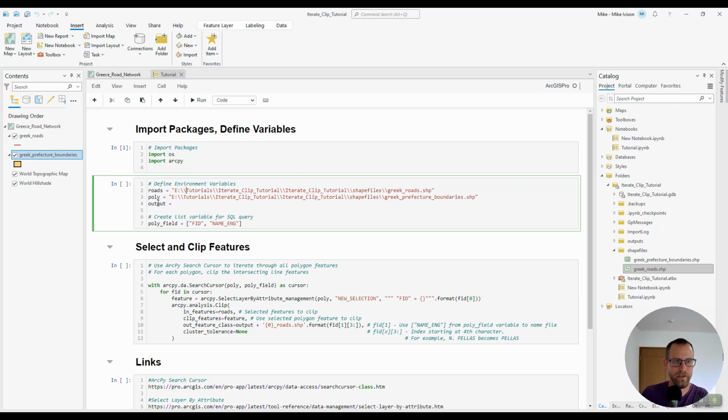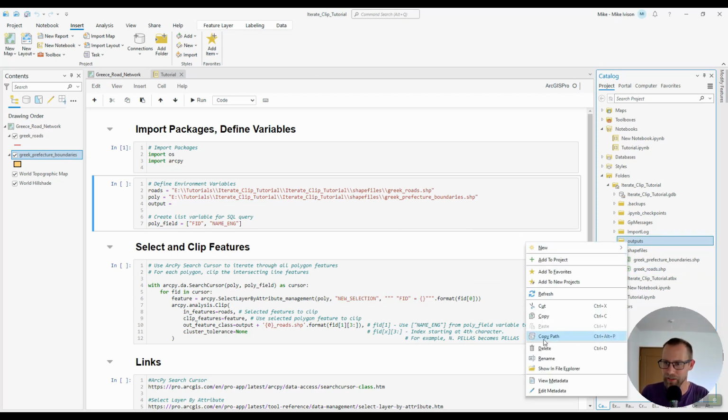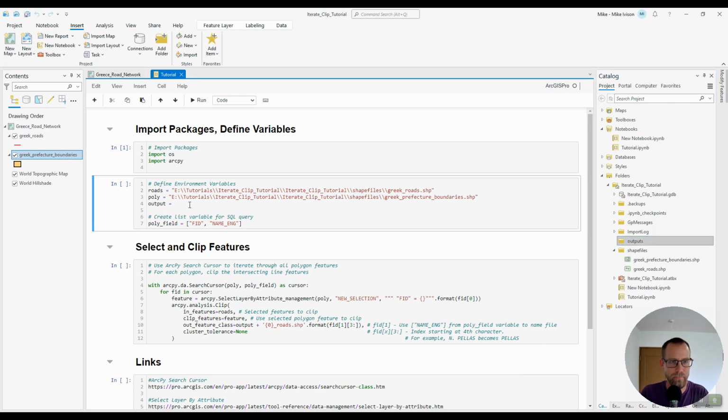And I also need to pick an output folder. Here I have prepared an output folder that is empty, but I'll go ahead and right click it and copy the path. Paste that in there, and this time I'm going to change all of the single backslashes to forward slashes. You'll be pretty safe when you're defining file paths to either use double backslashes or a forward slash for Python to recognize the file path appropriately.